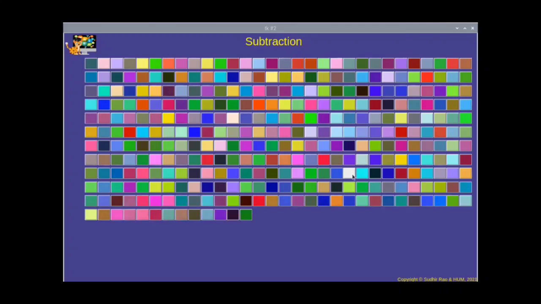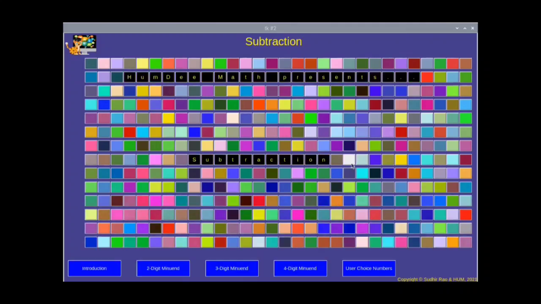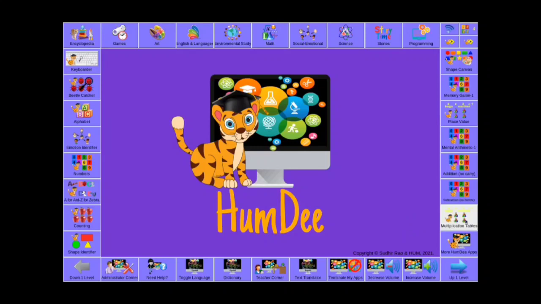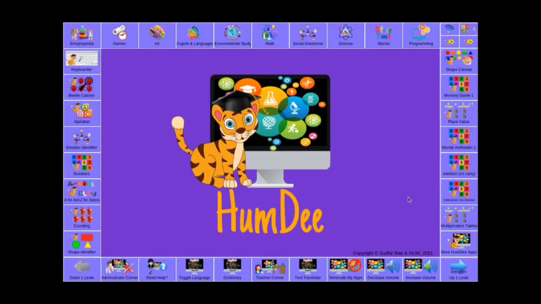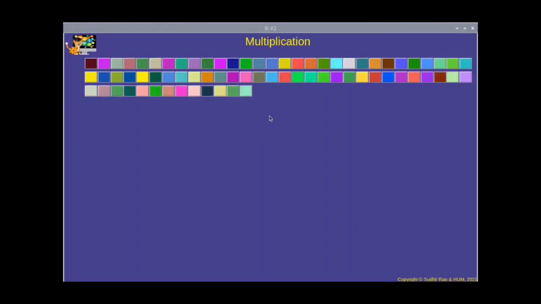One of the methods is to use the borrow and regroup method, and the other method is using without borrow. So we are going to support both. We will have support for multiplication tables, and then we will have support for multiplication itself. Under multiplication, we will support both without carry and with carry.